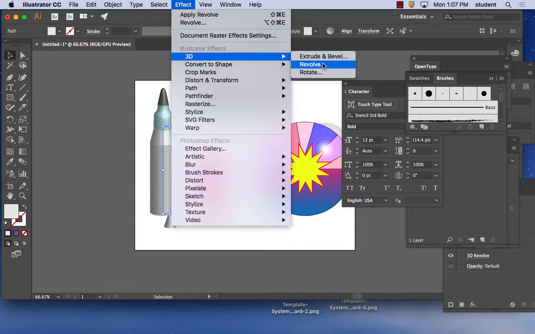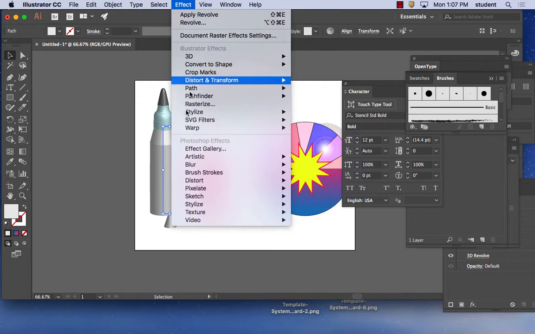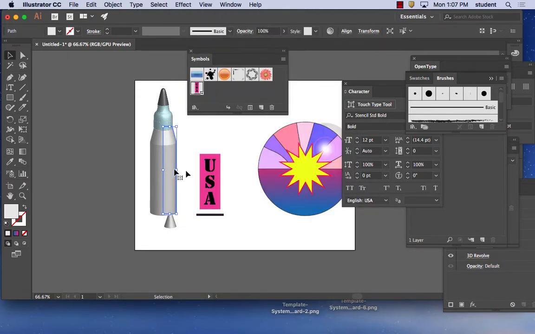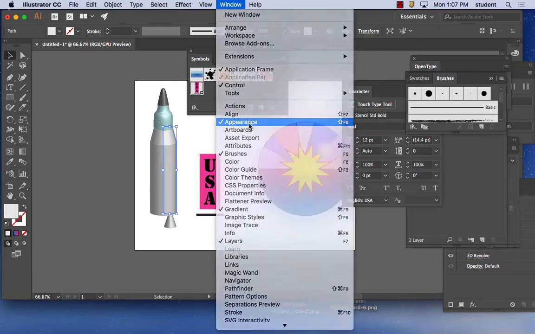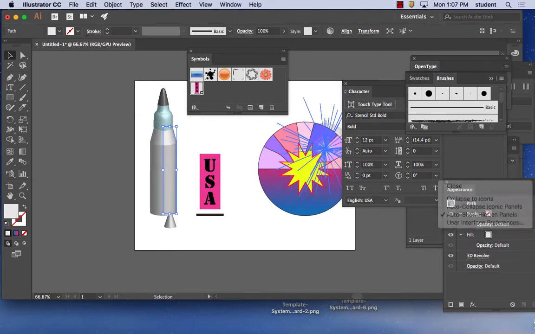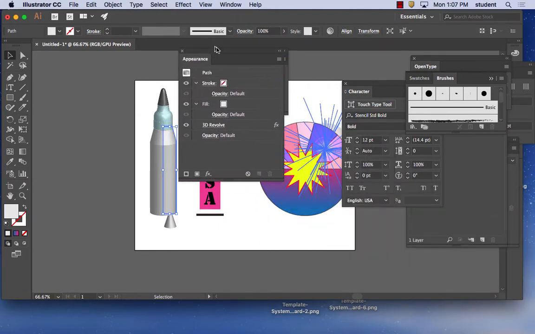Begins with an A. Appearance, thank you. So don't go and try to apply this here. I don't want to go and apply it here. I need to go to the appearance window. So I select my shape. I go to appearance. In the appearance window, notice there's some things there.